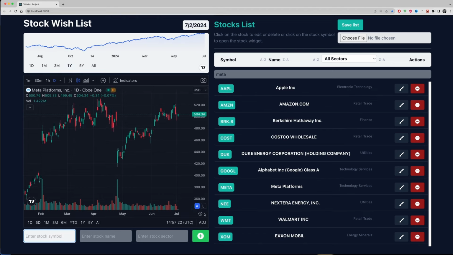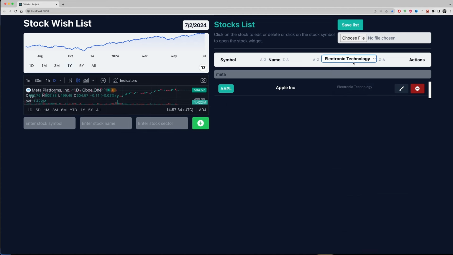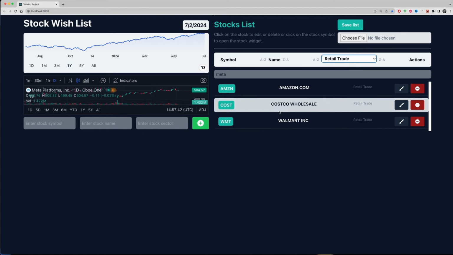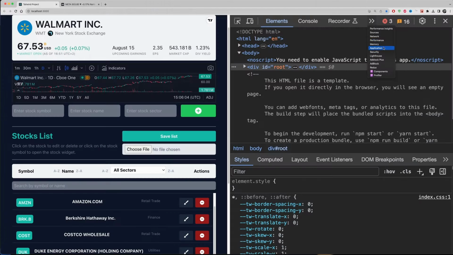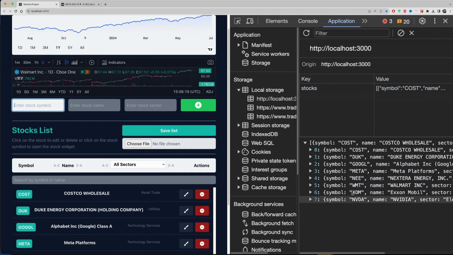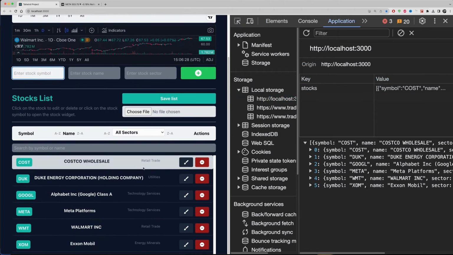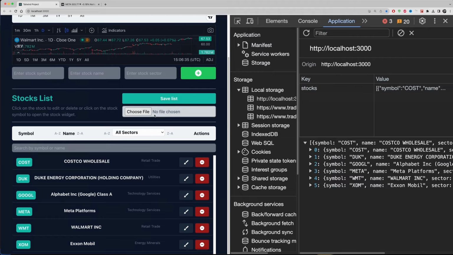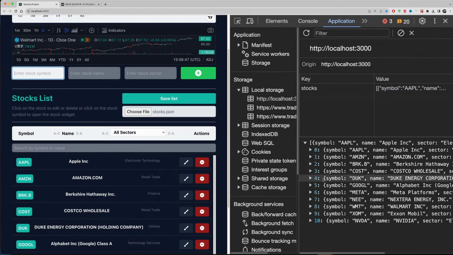Display specific stocks by their sector using the filter method, and also search for specific stocks either by the symbol or by the name using the find method. Also load and save the stock watchlist in your application to your local storage, and also save the watchlist as multiple date-dependent JSON files for loading it later as a performance comparison.